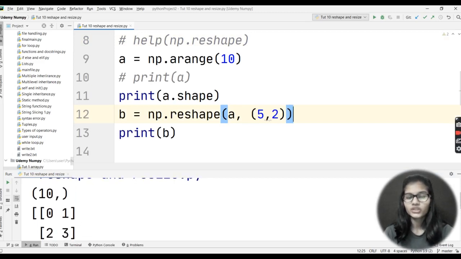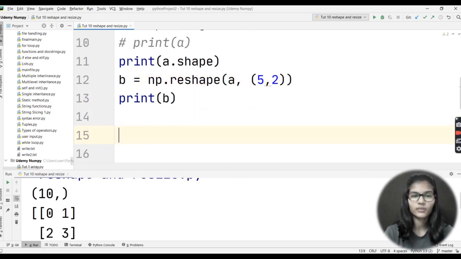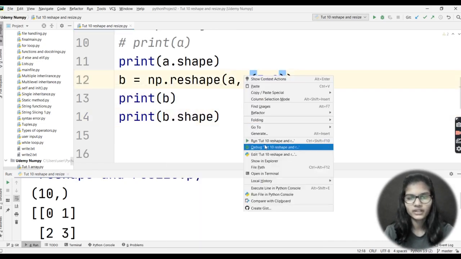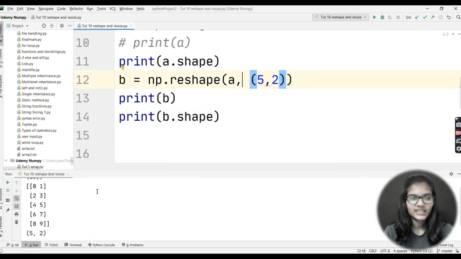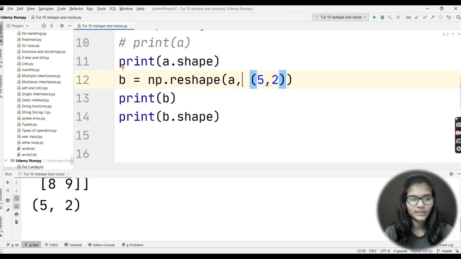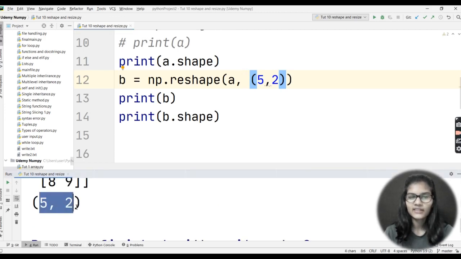Previously, my array had a shape of 10 comma. Now, if I run this, I can check what the shape of my array is, and it will give me a shape of 5 comma 2. Let me show you how. Let me go above and print b.shape. Now if I run my program once again and go downwards, have a look, I'm getting that it has a shape of 5 comma 2.